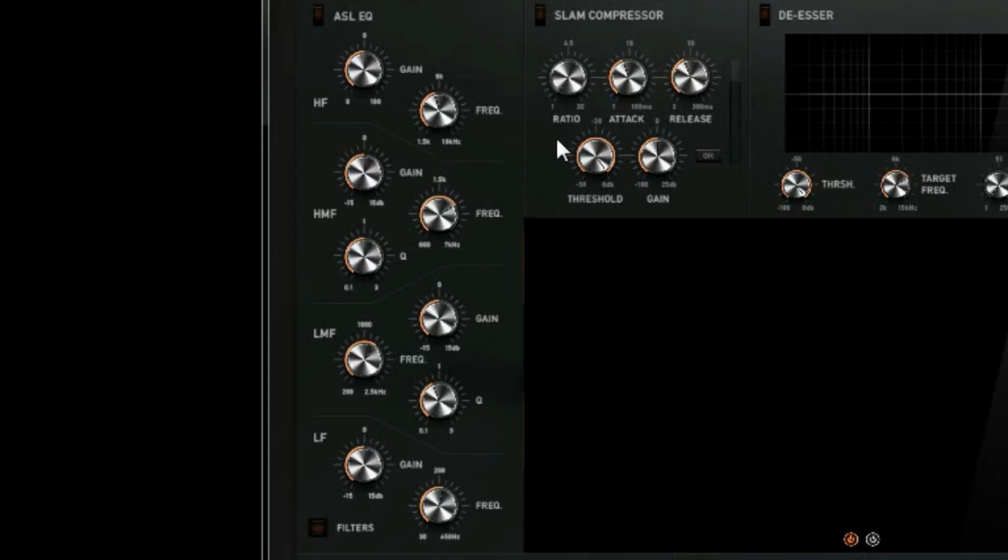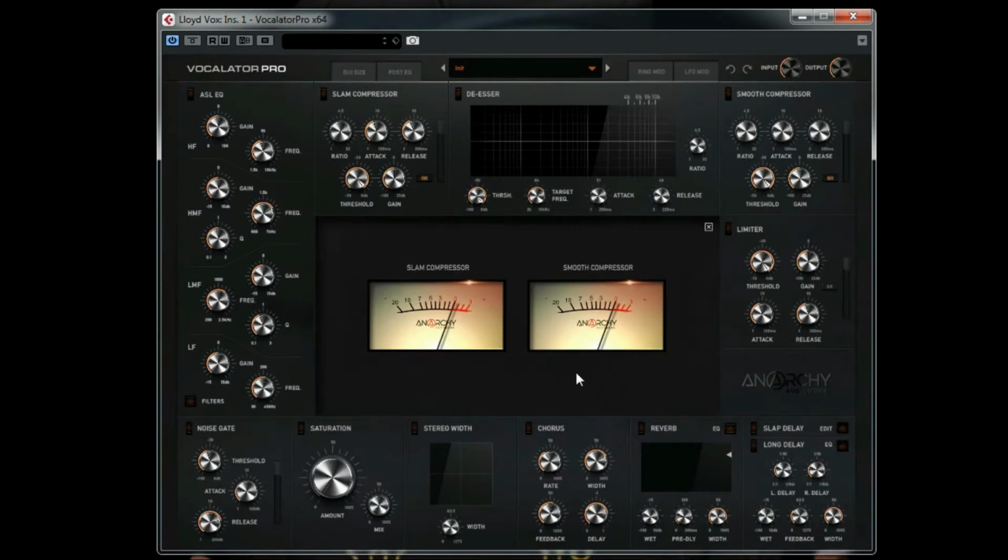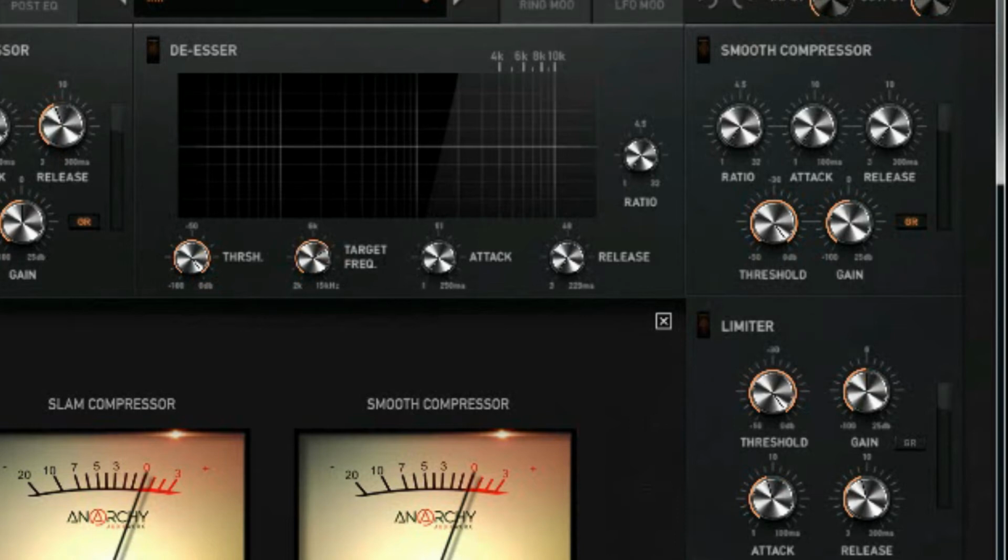So we have the slam compressor right here, which I do believe gives you a tougher compression process, for want of a better word. It has the usual controls: the ratio, the attack, the release, the threshold, and the gain. Now, if you're not comfortable with the buttons here, you can click on this button and it will show you the VU meter and how much compression you're putting into the thing. This is a visual representation in the same fashion as Anarchy Comp, if you've seen that video. The VU meter for the slam compressor is here, and the visual representation for the smooth compressor is here as well.